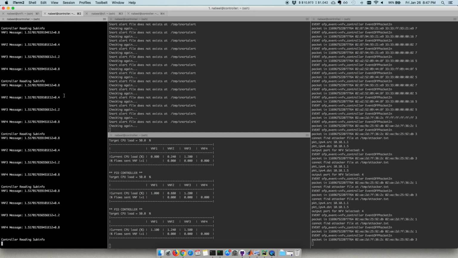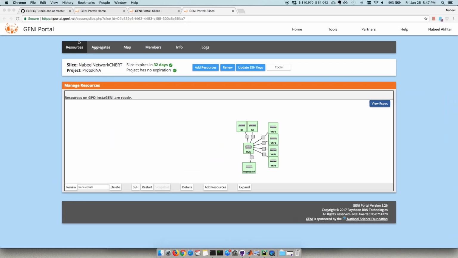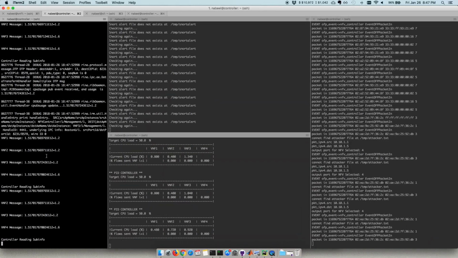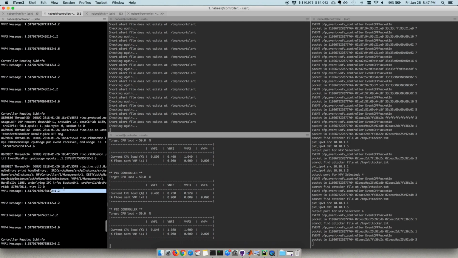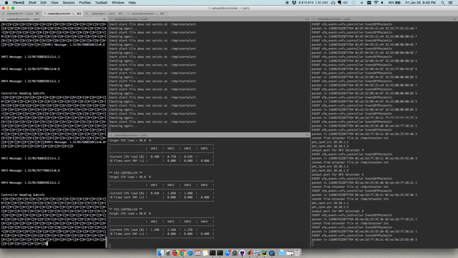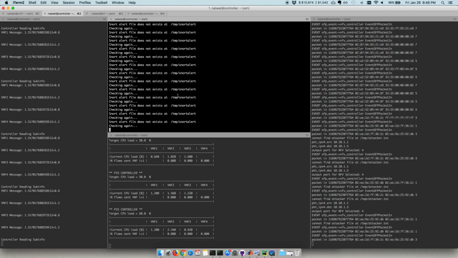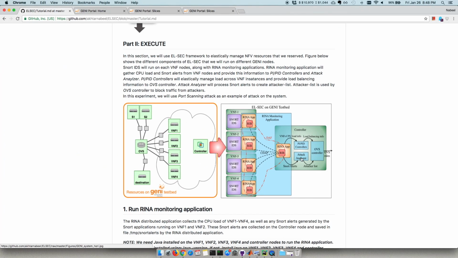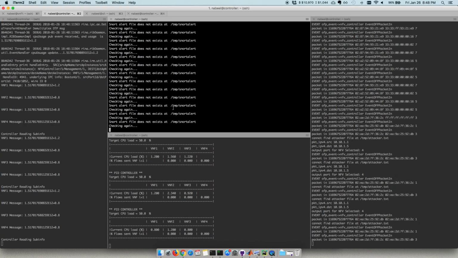Here on the controller node, I have the RENA application getting all the information. This is the same as the one I showed here, these RENA applications. So this is the part I'm showing here. Here I have the RENA application which is getting the CPU load information. For example, this is for 4 different CPUs, what the CPU loads are here, and it is constantly getting this information. This is the attack analyzer, which is this part here. It currently doesn't have any attacks, so it's not showing anything.